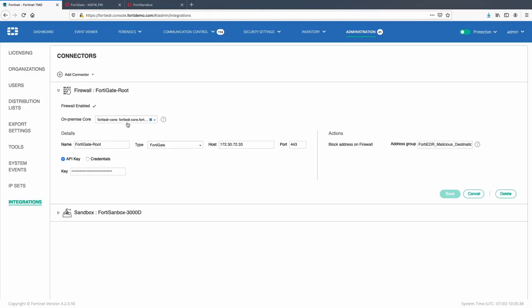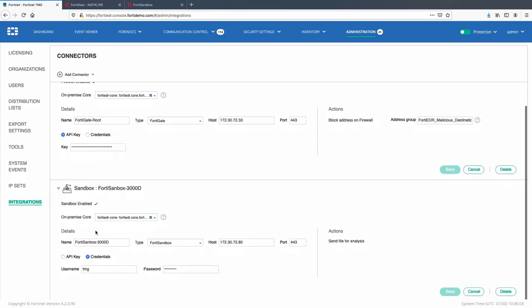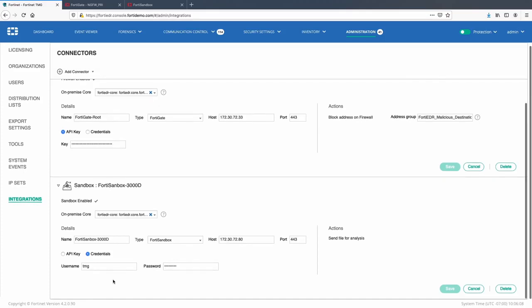These integrations require an on-premise core, which can talk to FortiGate on port 443. Here we also provide the dynamic address group name to which FortiEDR will push the malicious IPs, along with the API key for authentication to FortiGate. Similarly, for the sandbox connector, we'll provide the same on-premise core, the sandbox IP and port number, along with credentials for authentication to the sandbox.